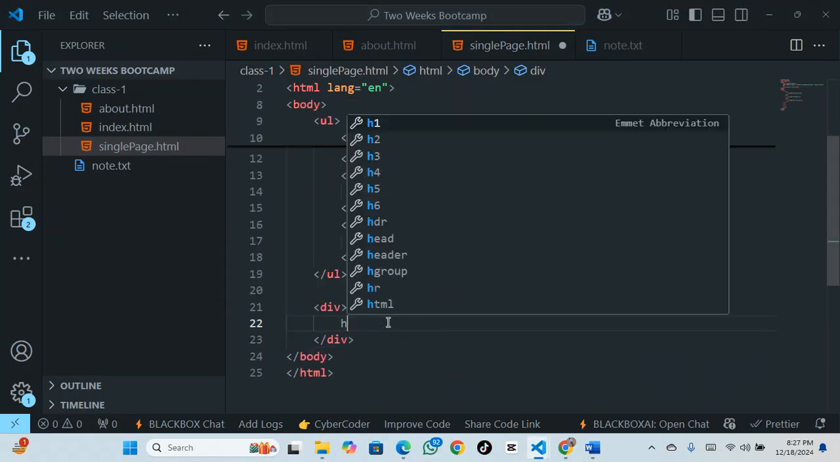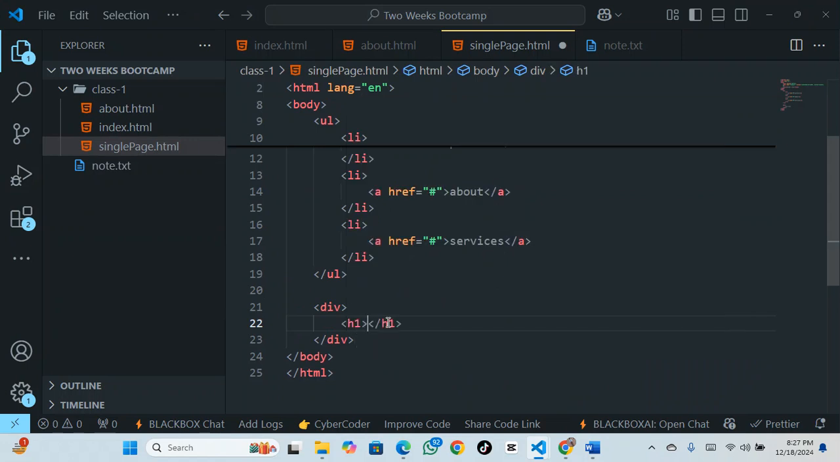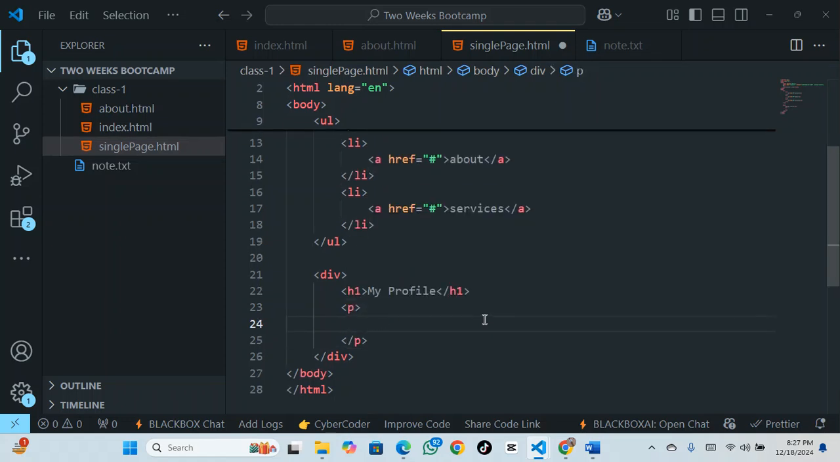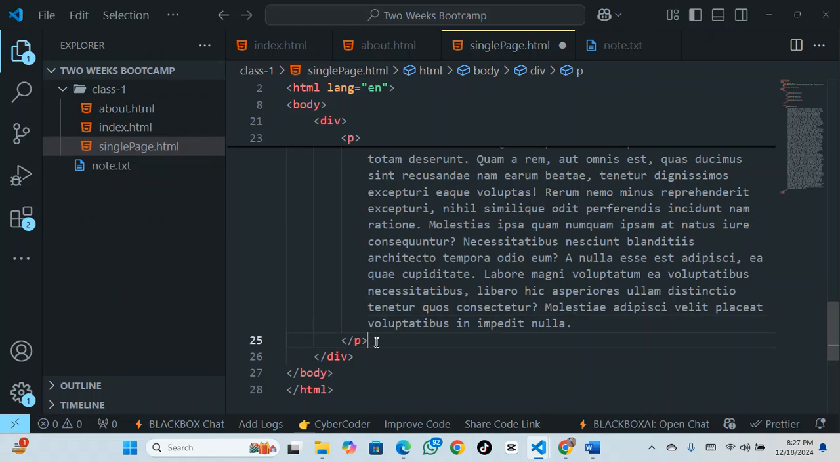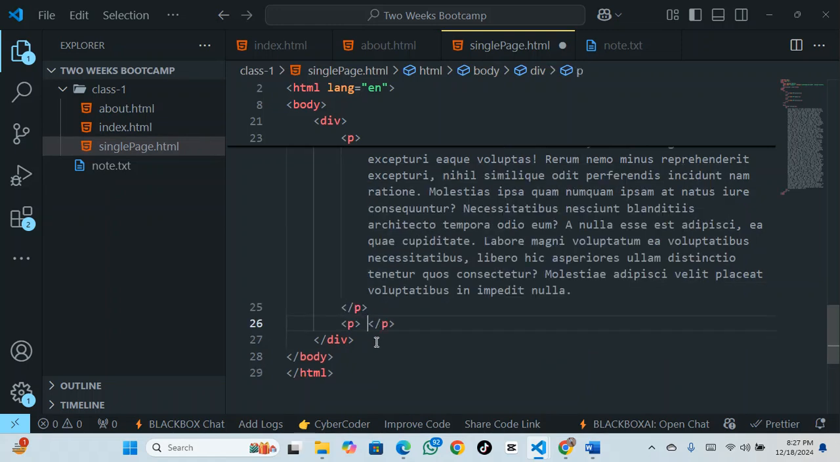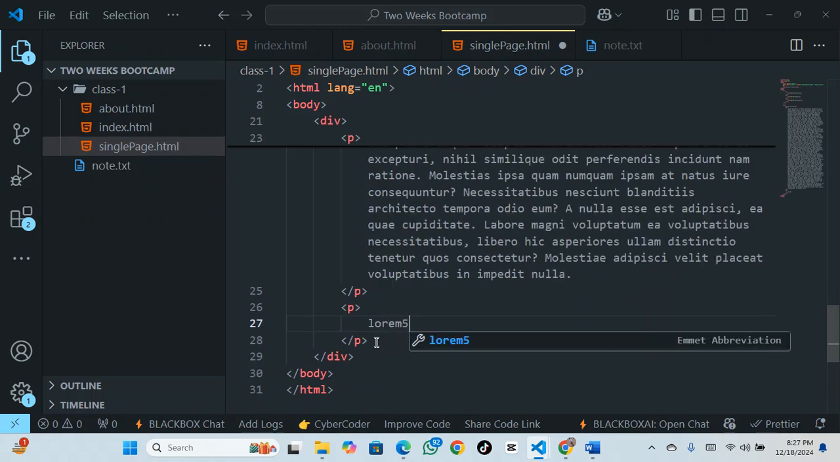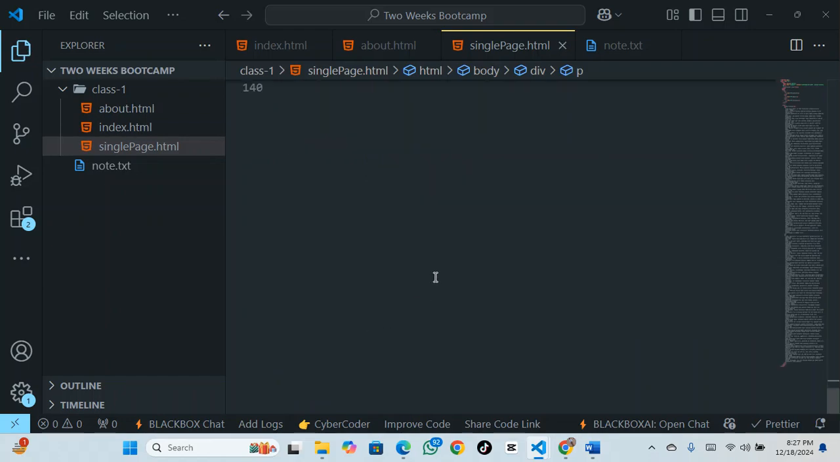So we have H1. I'll call it my profile, and then I'll have a paragraph. So this paragraph, I'll do lorem 500. I'll also type another paragraph. I'll do lorem 500. So I'm going to generate 1,000 words. Can you see?